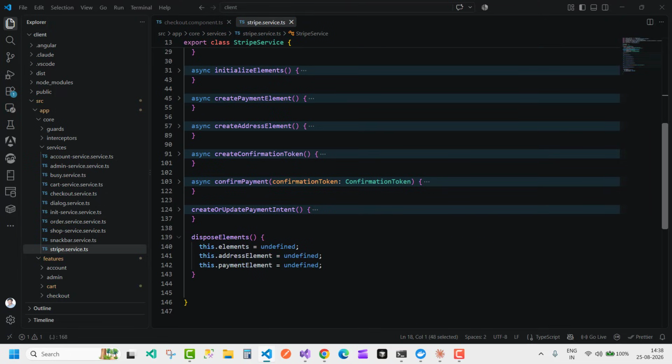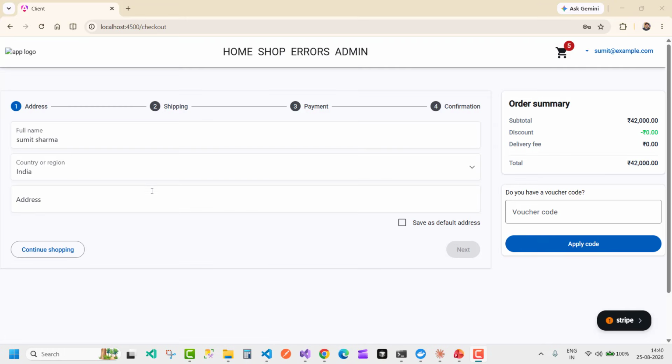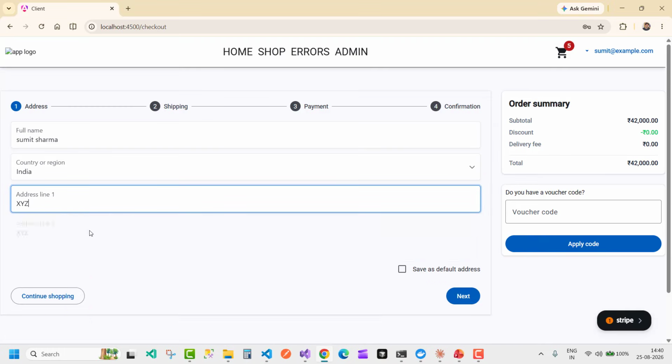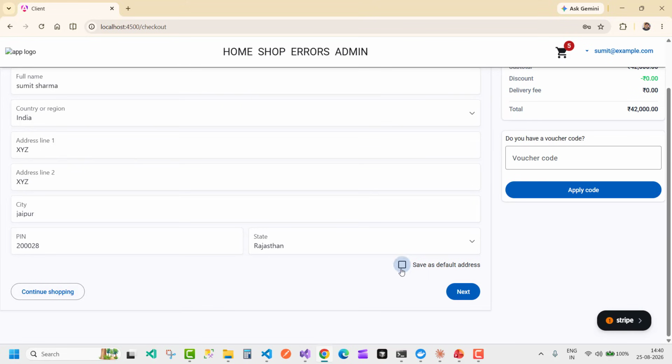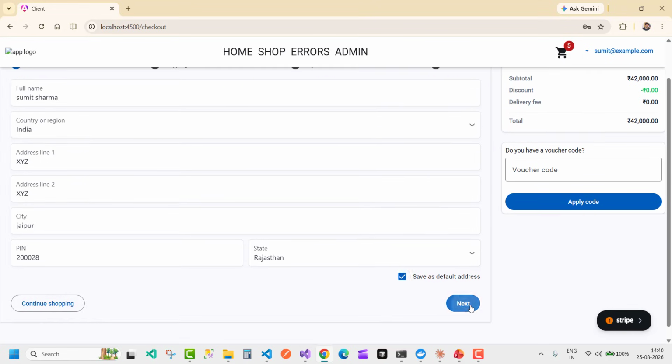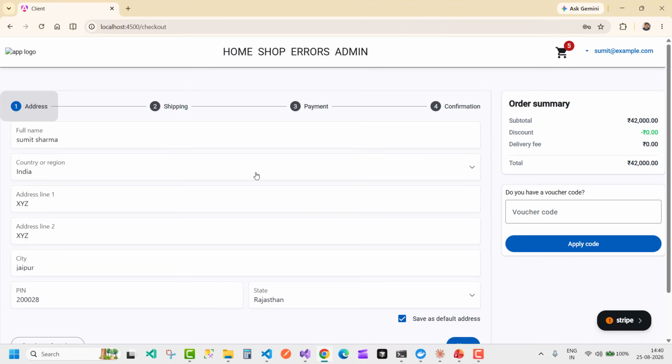Now let's call its methods. First of all, we know the element in Stripe is the Stripe address element. First of all, I want to clear up all the things. This is a dummy address, xyz address, Jaipur, and the pin code in Rajasthan. Save as the default address, and just click on the next button. This is the save as default button, so you can see that Sumit has the default address.